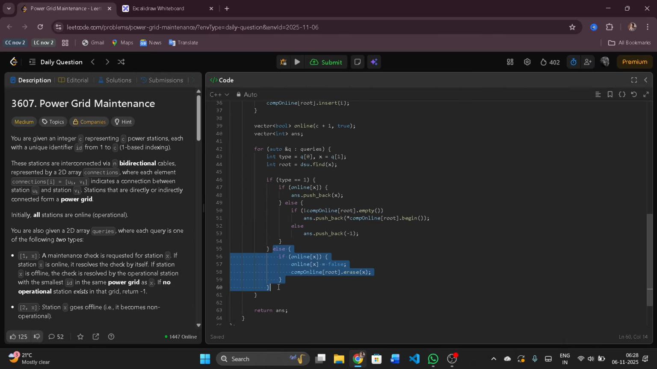Else, if it is online, we'll just make it false. We just remove it from the component online. So this is how we solve this problem.